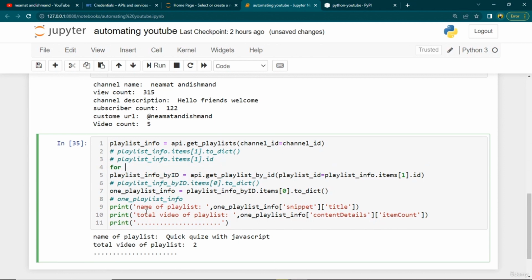Right here I need to use, for example, i in range, starting from 0 and going up to the end of the playlist. So I can use playlist_info.items.length. Okay, so this length function will give you the length of the playlist.